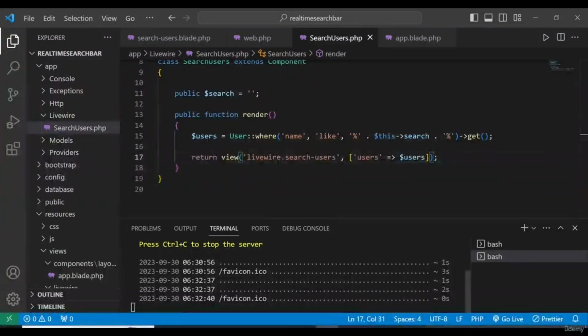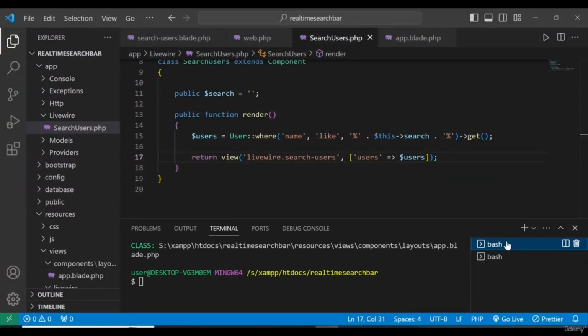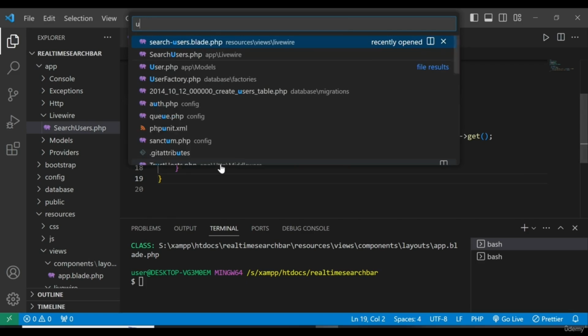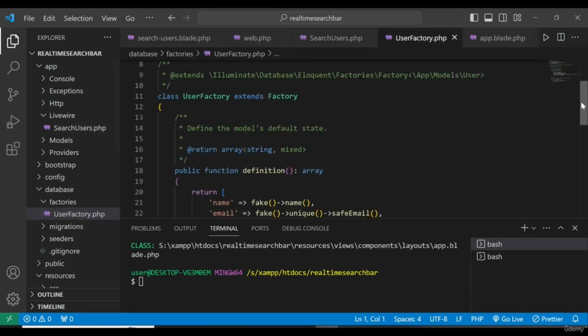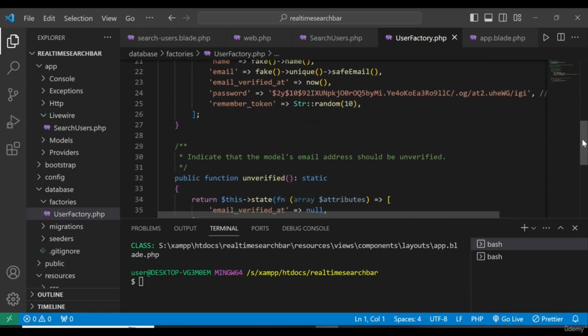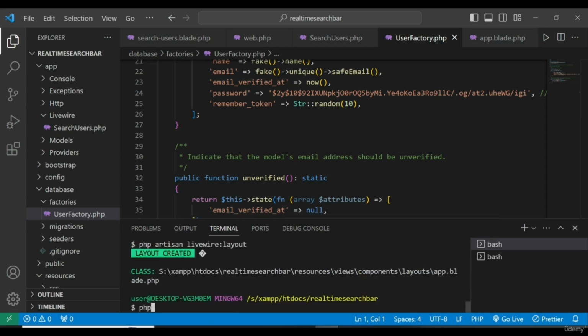So what we're going to do here is that we have now created the template layout. Now I want us to create a factory so that we can seed our users table with data. Now if you don't have the user factory, you can first check if you have it or not. You can see for my case I have it, so I don't need to create it. So what I'll need to do here is make a seeder now so that I can seed this table with data. What I need to do here is very simple.